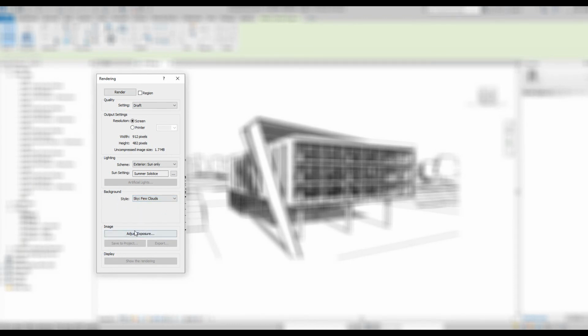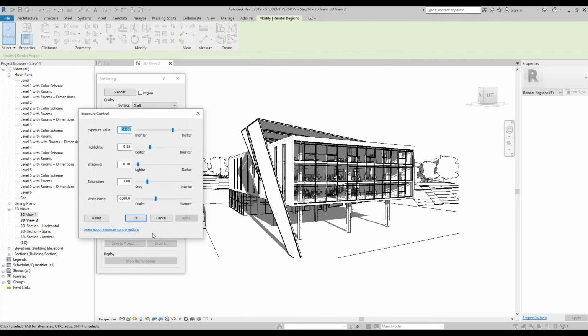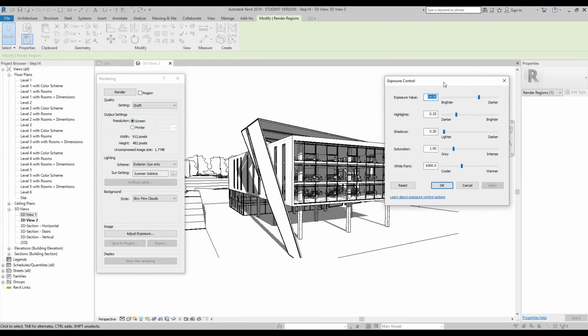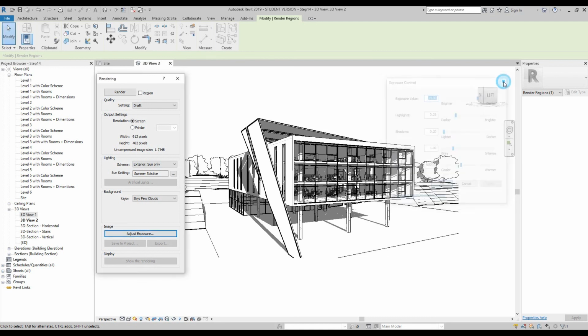Once you've done your render, you also have adjust exposure button, which enables you to change the values of the exposure, the highlights, the shadows, the saturation and the white points. This is usually done once the render is finished. Once a render is done, you can actually flip between the two just to show your original model and the render, as long as you don't move your view once it's been rendered, otherwise it will lose that option.